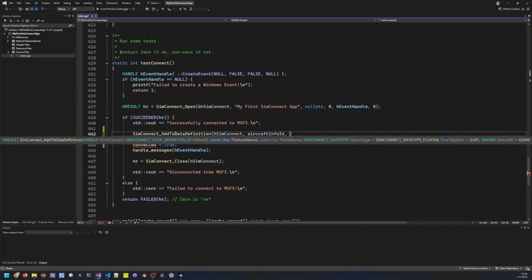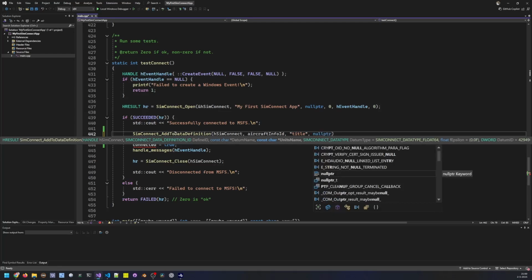Next, the first field. So the first field is the title simvar, which is the descriptive name for this particular aircraft. And then it wants to know the units. Well, this is a string. So as I said, there are no units for the string.